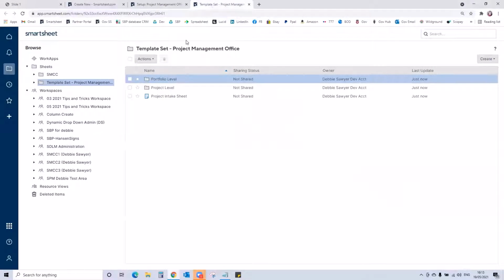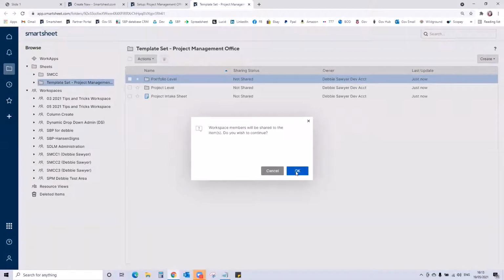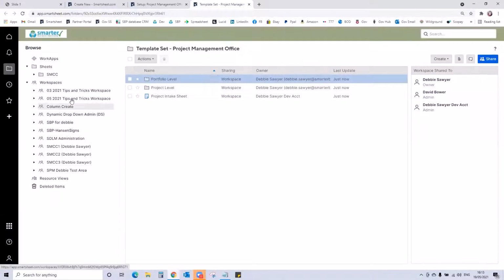So hopefully by now my template set has downloaded into my sheets folder. And the first thing that they recommend on the step-by-step guide is to move that template set into a workspace so that when you go to share, it's easier to do. So I'm just going to pick up, drag and drop my template set into the workspace I've set up for today, which is my tips and tricks workspace. So here we go. So that's the first part done. We've downloaded the template set.